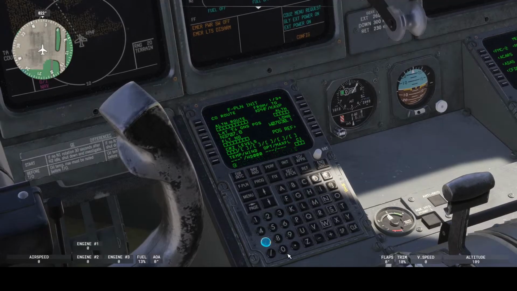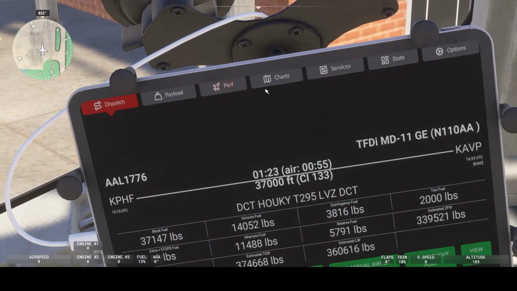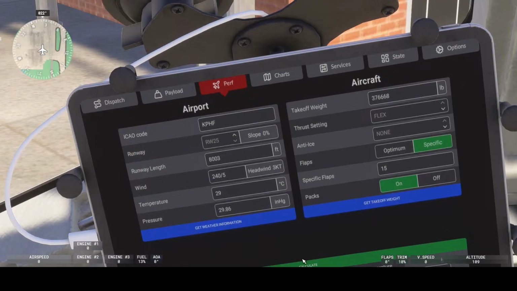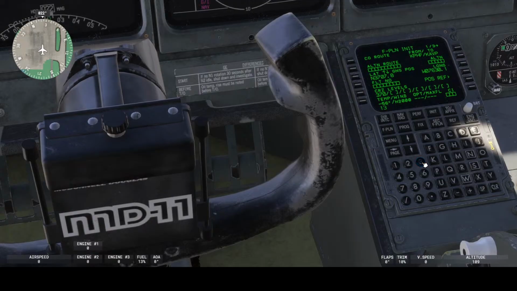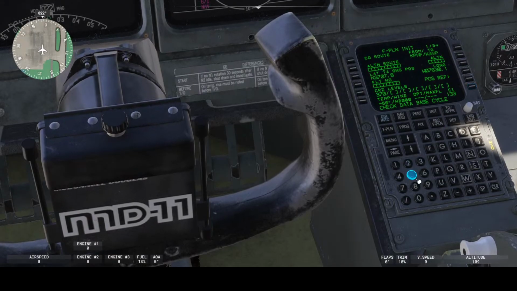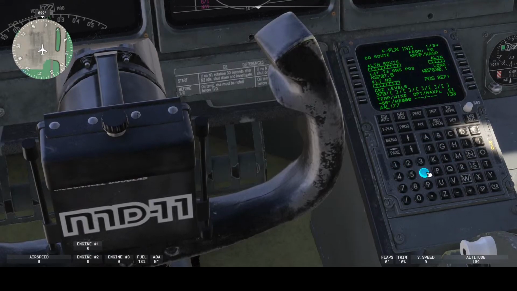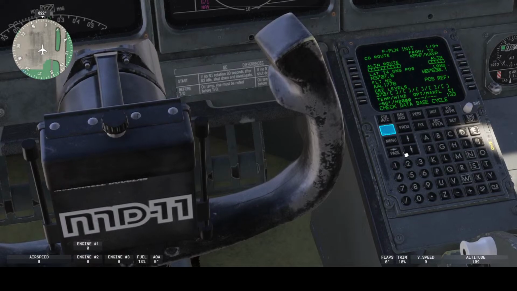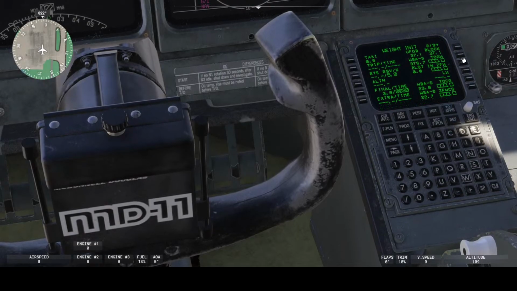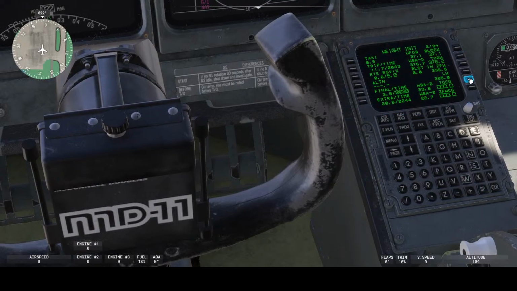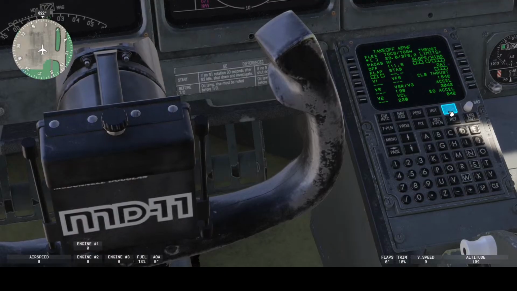So we're going to go to 370. The cost index, I should have grabbed that first. 133. And we're going to go ahead and put our call sign in, which is American 1776, from Newport News to KAVP. Let's go ahead and put our fuel in, clear this message, and then we go here and here. We're going to take off an approach.